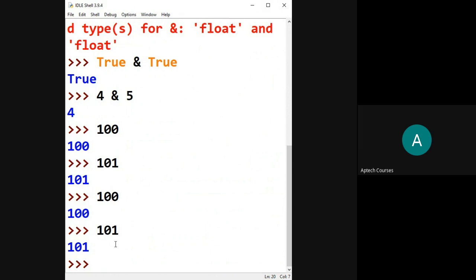So here what happens? If both are 1, we'll get 1. If both are 0, we'll get 0. Right? Now here one is 0, another one is 1. So here what we'll get? 100. Now here carefully observe.